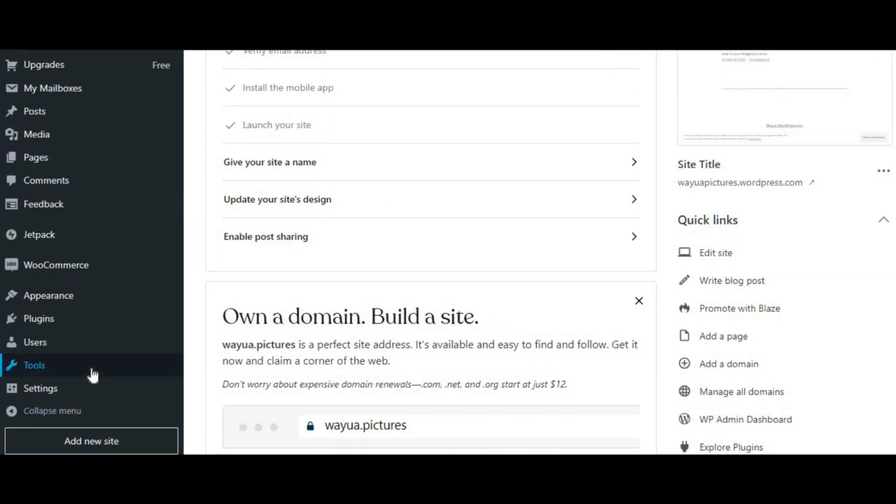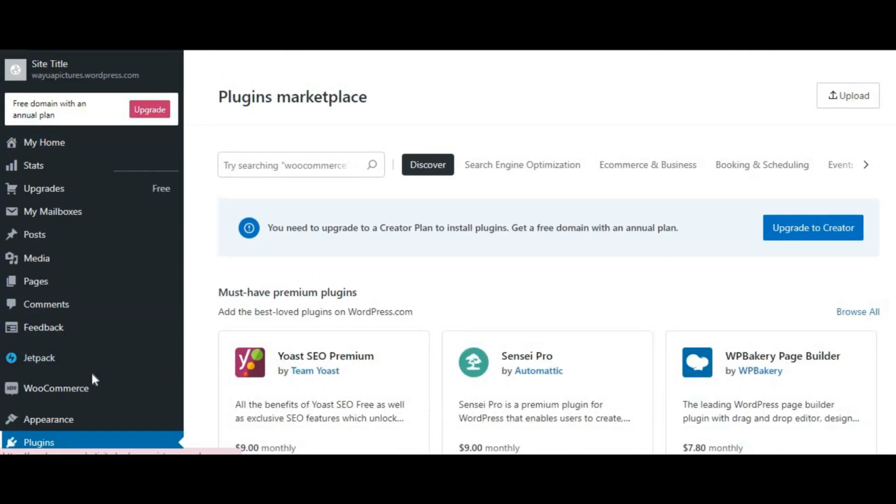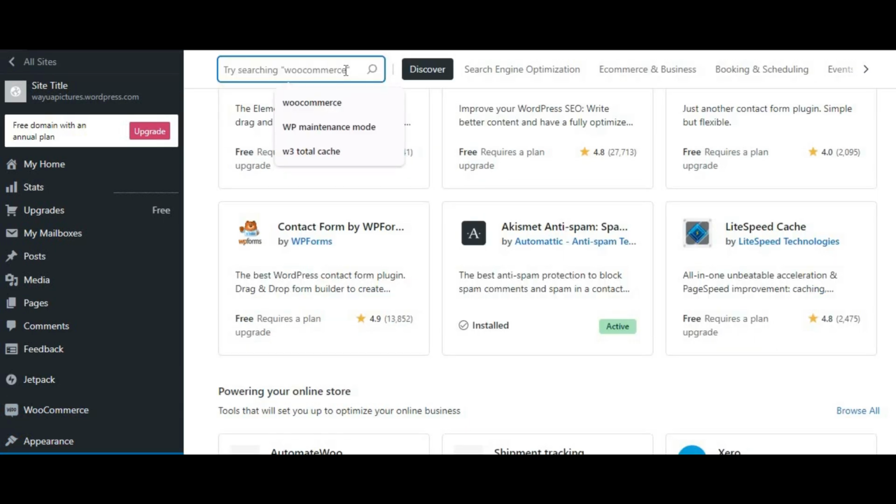This will take you to the Add Plugins page, where you can browse thousands of free plugins available in the WordPress plugin directory. Here you can search for a specific plugin by typing its name into the search bar. For this tutorial, let's search for a popular plugin called Yoast SEO.